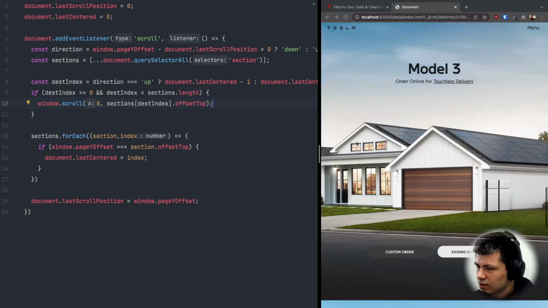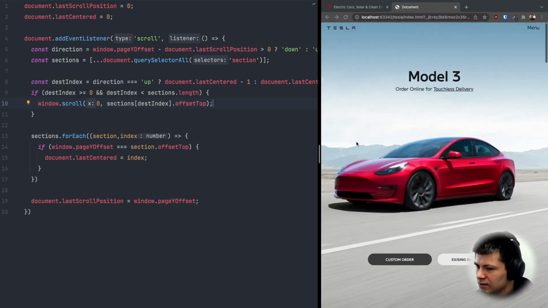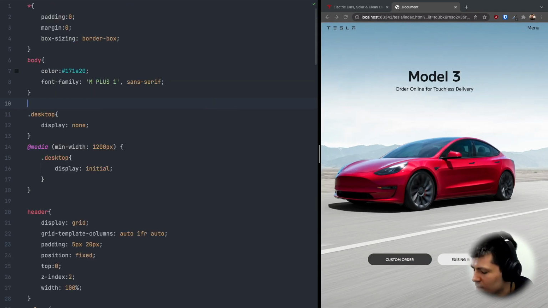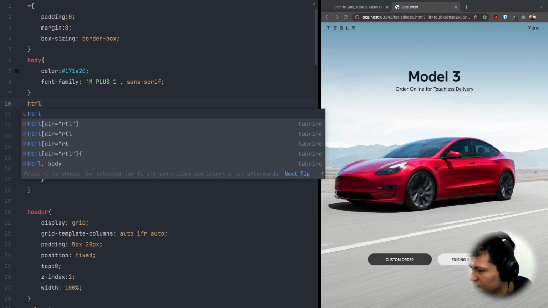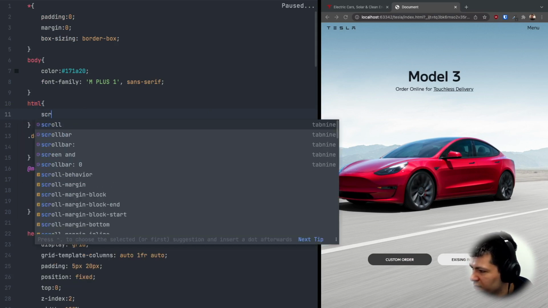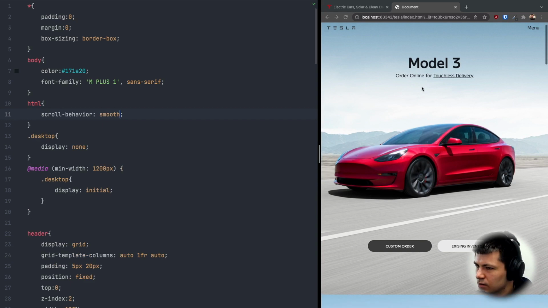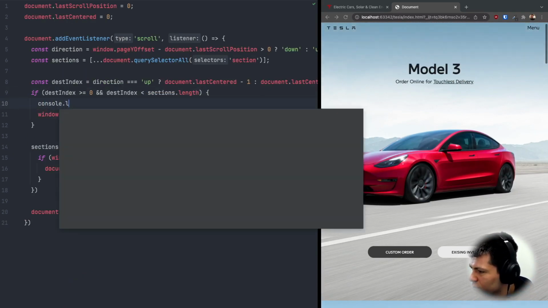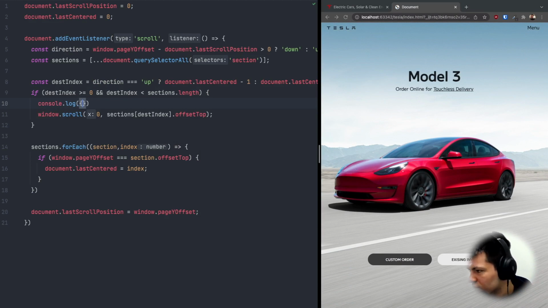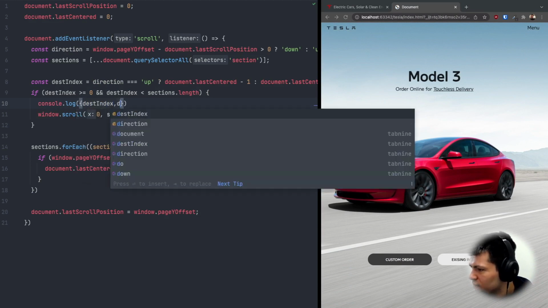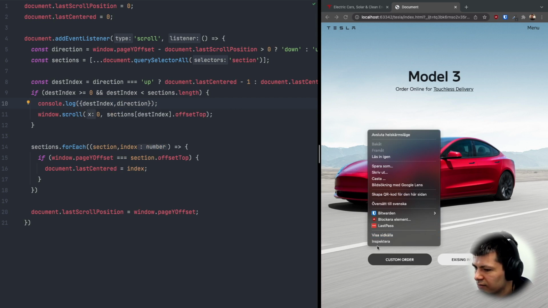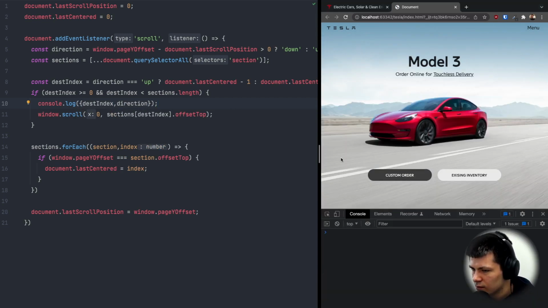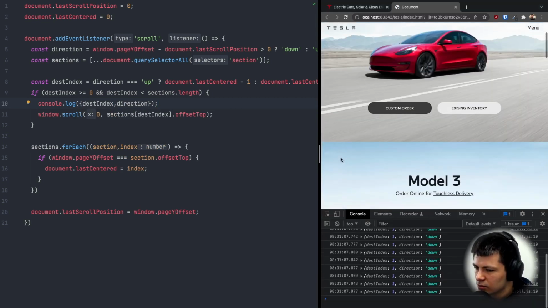Now if I test, you can see that it scrolls really fast and it just jumps through them. To make this scrolling smoother, I will go to styles CSS, and here at the top I will add HTML, and here scroll behavior to smooth. And now let's see, it's not working as it should, but let's see why. Let's do console log here, and let's console log the destination index and maybe direction. And now if I open my console, let's see what happens when we scroll.